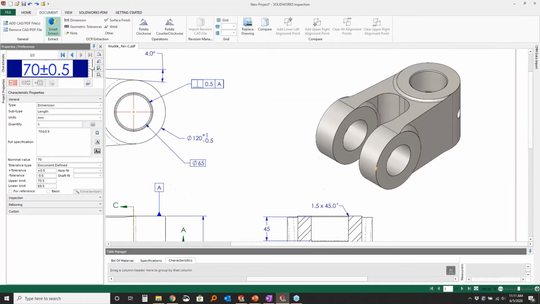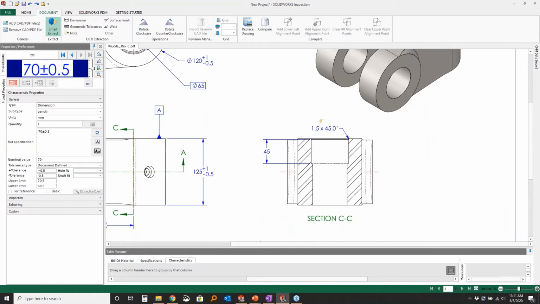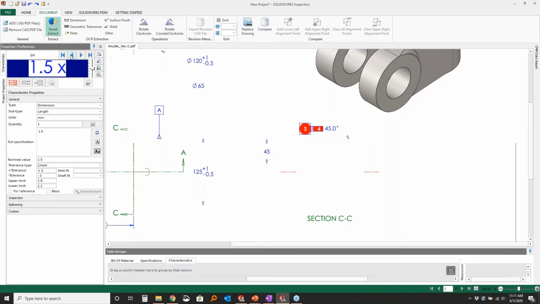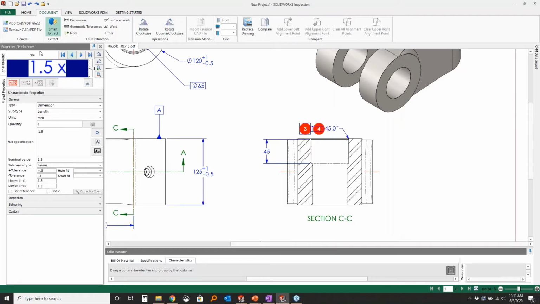Whoops. I'll head over here. So this one, for example, is actually 2 dimensions within one annotation. So I'm measuring a linear plus an angular dimension. So I can tell the software there's going to be multiple characteristics here. I'm going to highlight this. And now notice it has both 3 and 4. So 3, it picked up that 1.5.